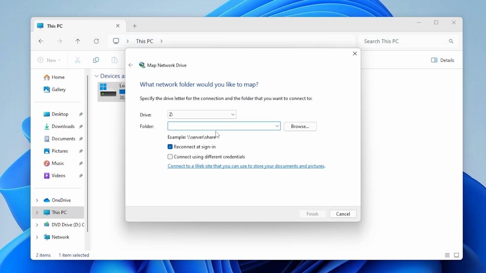In the new window, paste the host address or IP address of the network location you want to map. Click Finish to complete the setup.